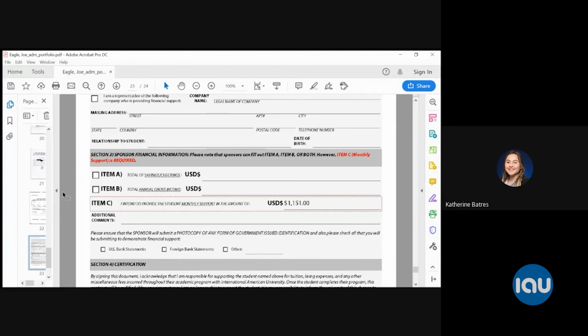So the sponsor will have to include how much they intend to provide the student for monthly support. The amount that they place here, when multiplied by 12, has to be at least or past the minimum amount that the student is required to have as financial capability. This information, again, is very crucial when generating the I-20 because there is a specific section for financial capability. The student has to be able to basically pay for at least one academic year of their studies at IAU. So item C is very crucial.